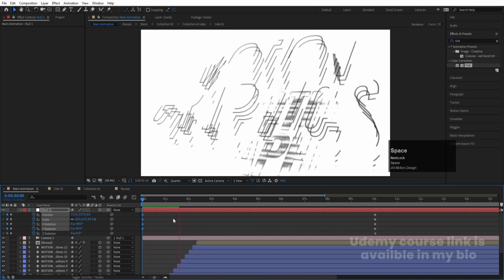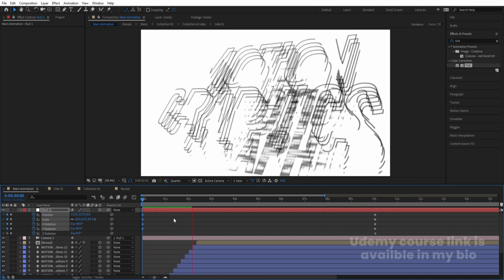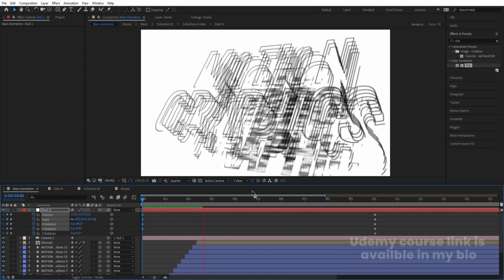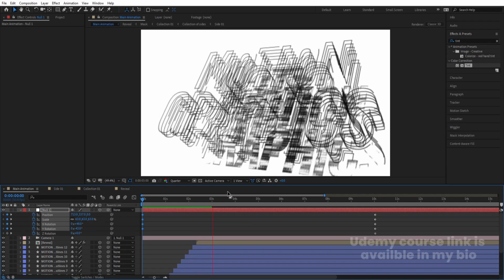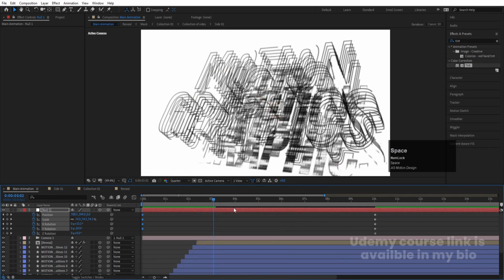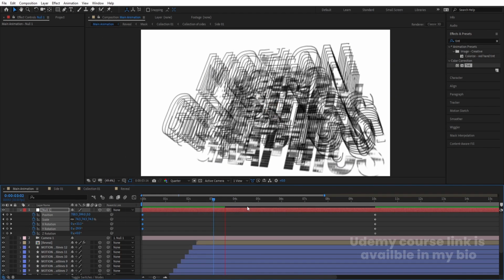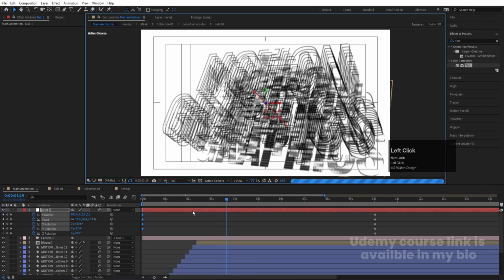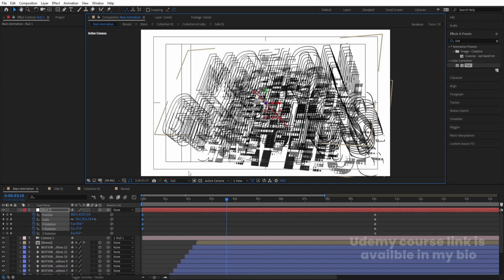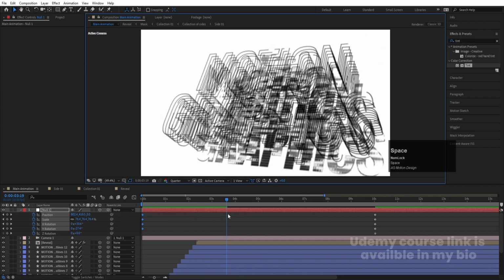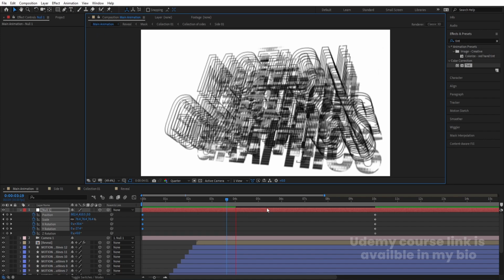hit play. So if you see, we are gonna get this kind of revealing animation. It will take a little bit time to load because this kind of animation is heavy. If you see this in full resolution, we are gonna get something like this over here.